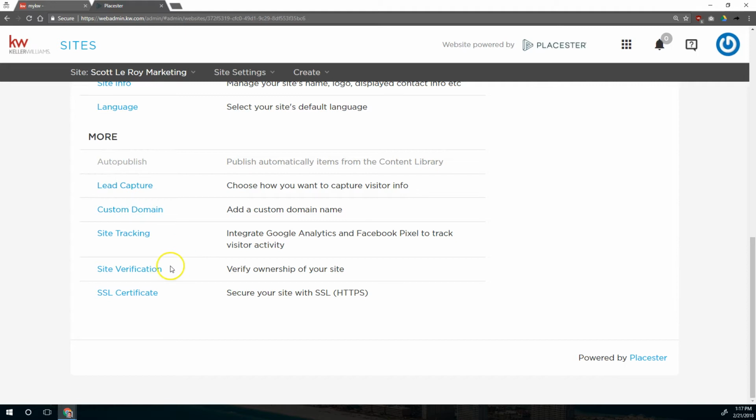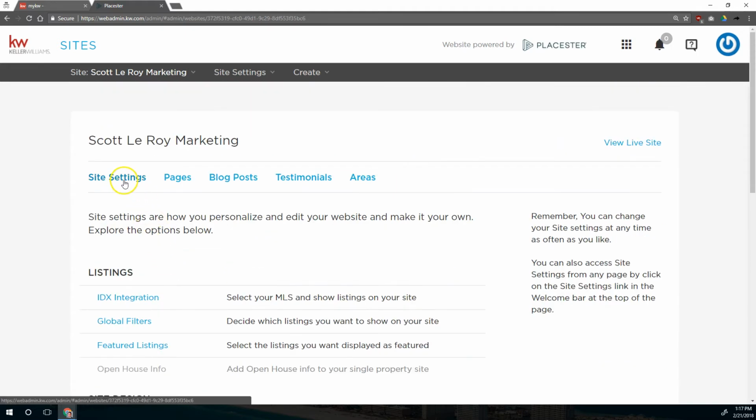Once we've got that saved, that's all we're going to do in the site settings section, and then we'll jump over now to pages, blog posts, testimonials, and areas. Before we do that, I do want to cover a little bit of the difference between pages and blog posts, and then between blog posts and areas.